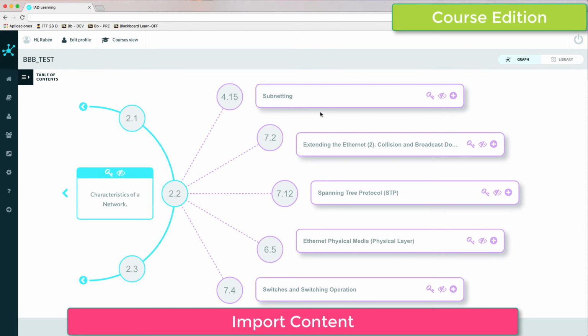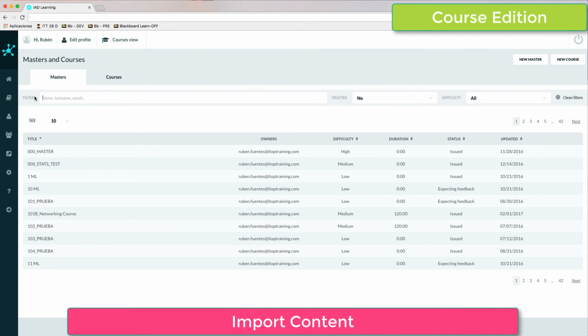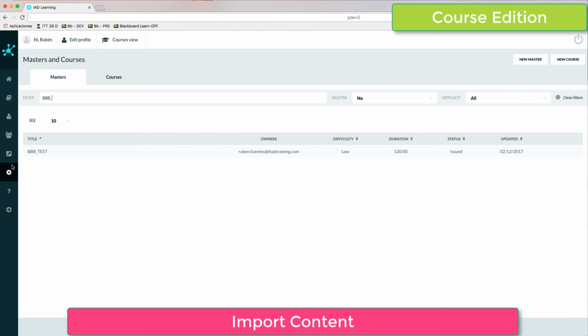Okay, this is the process of creating a course from Word and PDF, but we can do something else, for example, modifying the course. We can edit the course. So let's go to the editing interface. Let's search for our course in here, and then we have the course there.